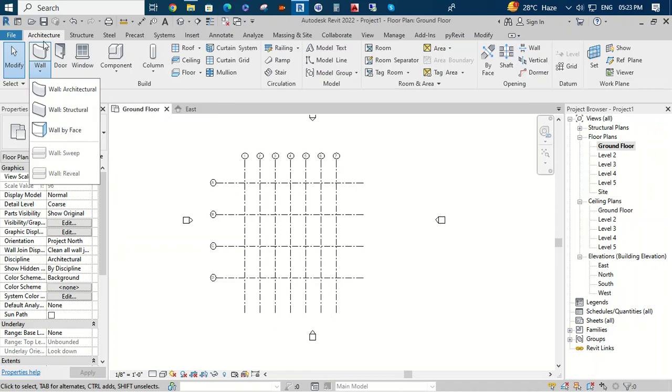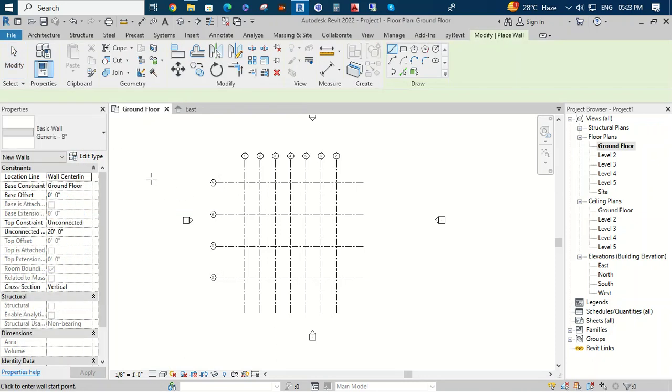To do so, again I go to the Architecture tab, Build panel, and drop down this wall tools to select Wall Architectural. As you see, when I select the tool, immediately the Modify tab activates, under which you see the Draw tools.